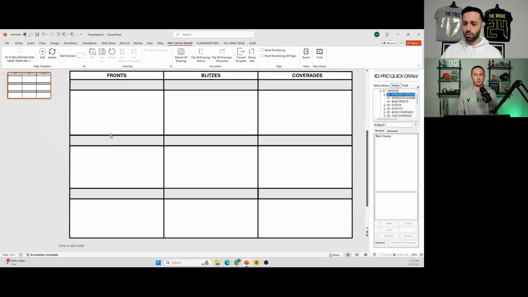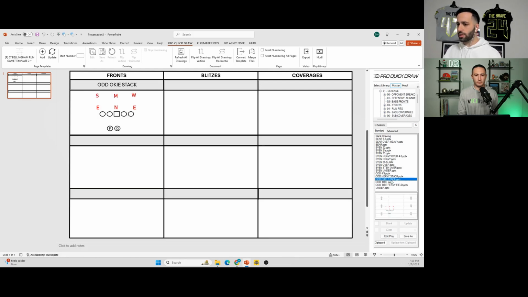I do my top 3 defensive fronts we're going to see this week. Then the top 3 blitzes that we'll see, and then the top 3 coverages based on the specific type of formation that we like that week. So for example, I'll make this right in front of you just so you see how fast it is. I have all my base fronts here. Say we're still going to stick with an Oki stack that we're going to see. You click the Oki stack box and our Oki stack comes up. And then for their other fronts, we're going to see an over front.